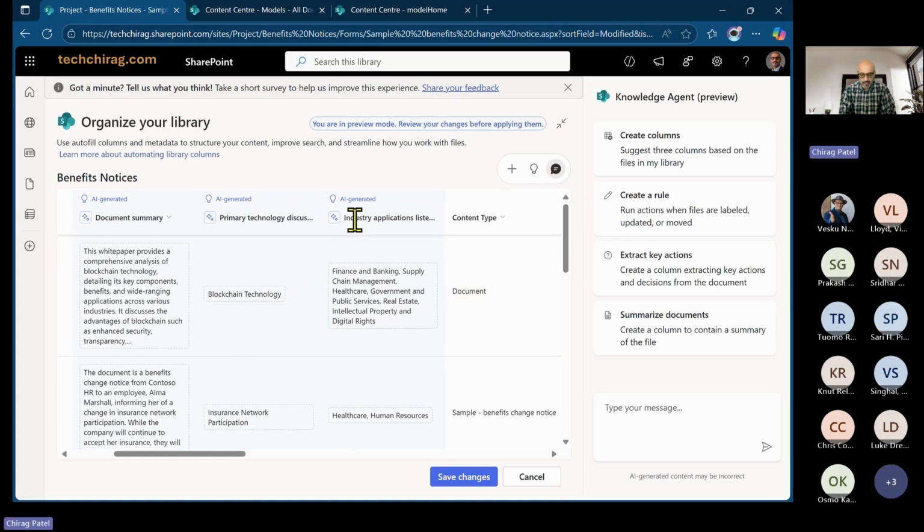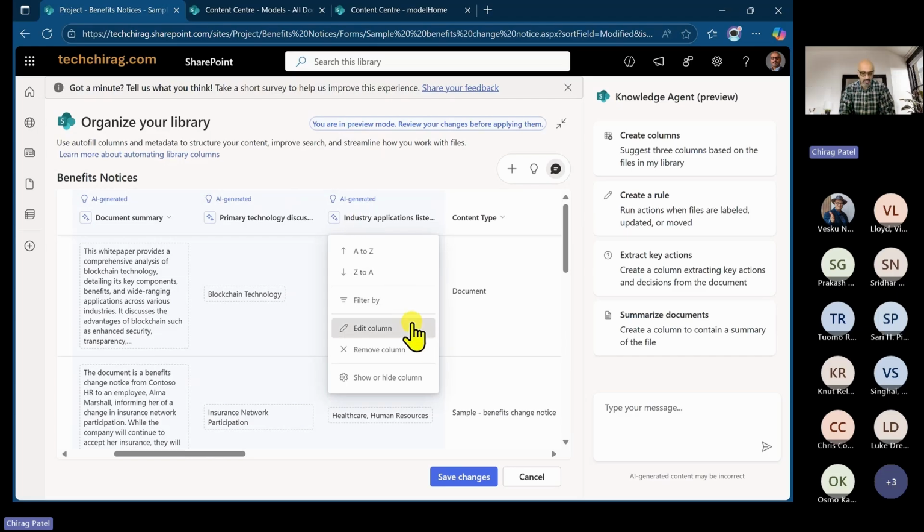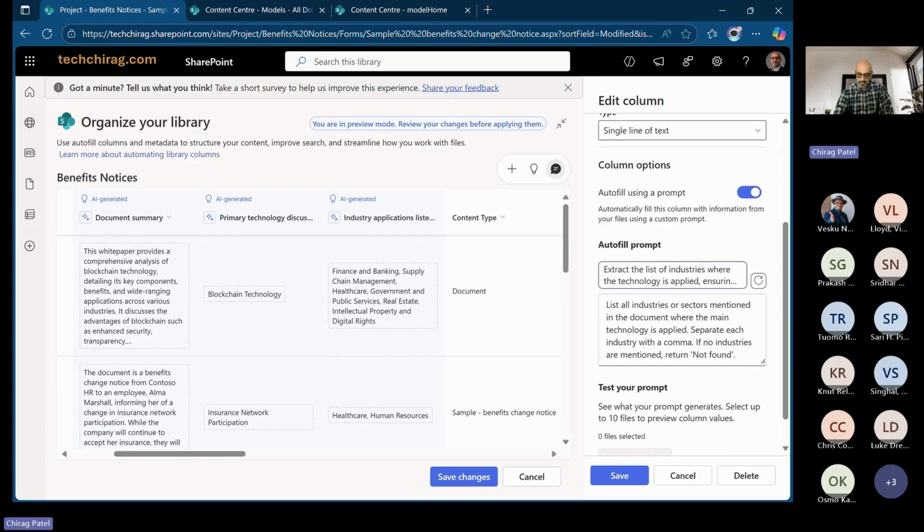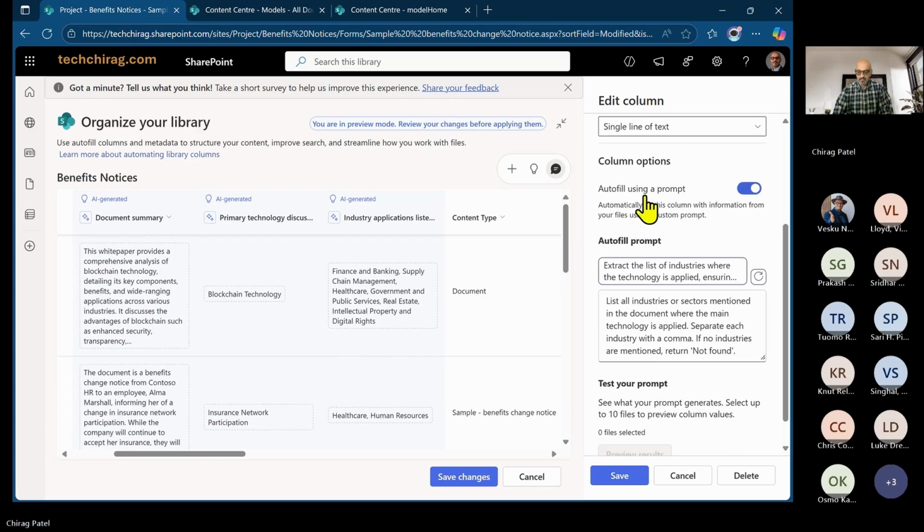So here, I can then just go and edit my column as I would normally do. So I could go and say, you know what, edit this particular column. Under the hood, it's just a single line of text as a type of column, right? And there's the options there, right? You could see my manual effort with the autofill in syntax.